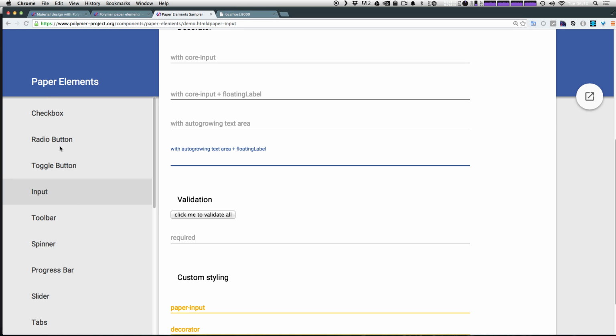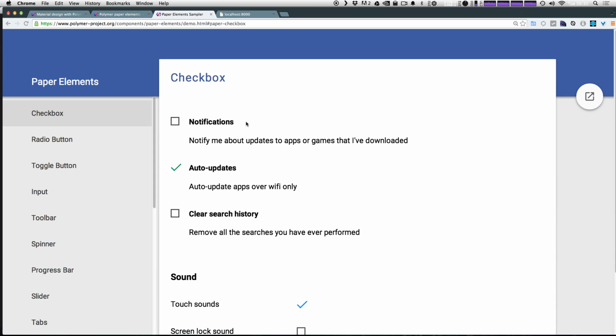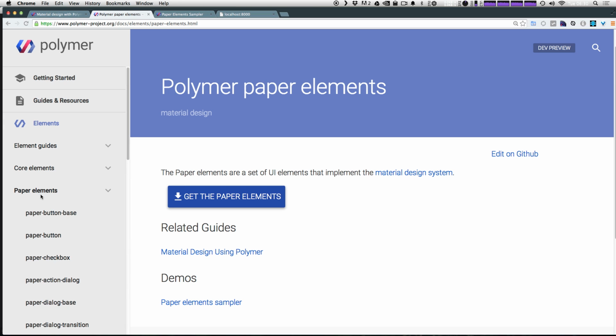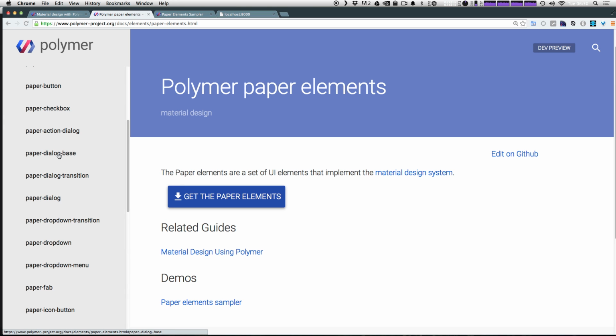The first thing we want to do is quickly throw in something like a checkbox. This is probably going to be one of the easiest ones because you can simply drop it into your project. So let's come back to elements and let's click on paper elements down here and let's find checkbox. So it's under paper-checkbox.